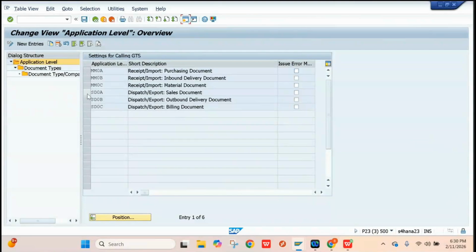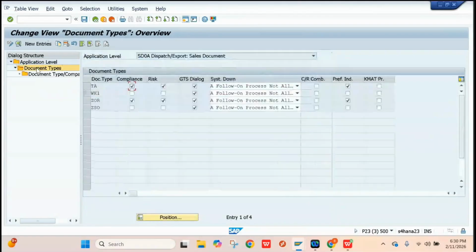Okay, now select this. So what we are going to do, we are going to configure document types for the sales order type of sales order. So here I have to select this SD0A. In SD0A, I will go to document types. Okay, so I need to get the document type. There are 100 document types. How do I know which document type I need to configure here?